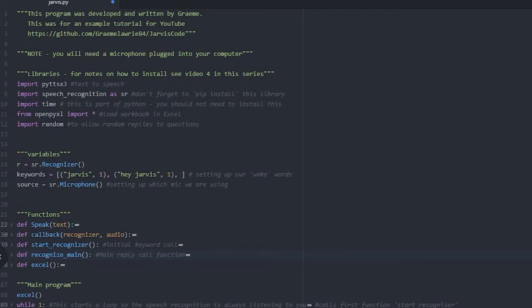You can access this sample program on the GitHub repository, shown in the comments. So, here we are, back in our IDE. I have added 2 more libraries to our program. One called OpenPyXL, and one called Random. You will need to install these libraries. For help on how to do this, see tutorial 4 in this series.